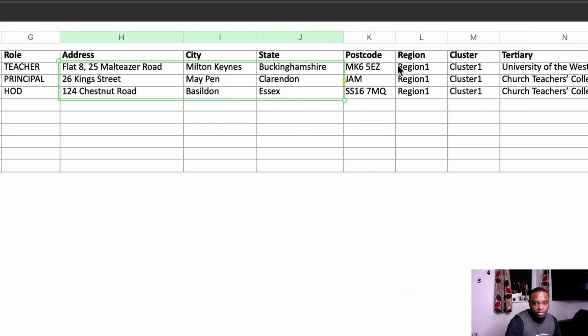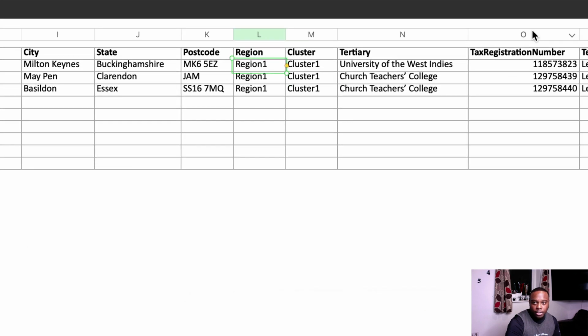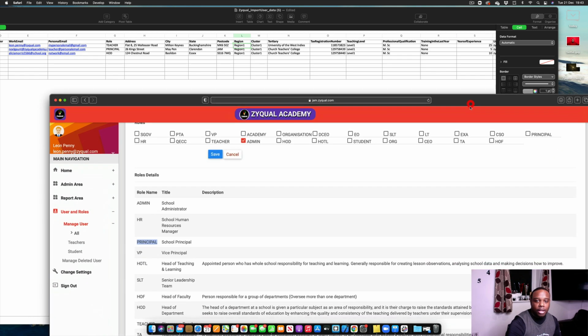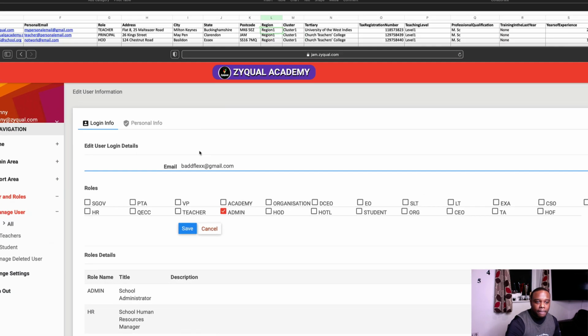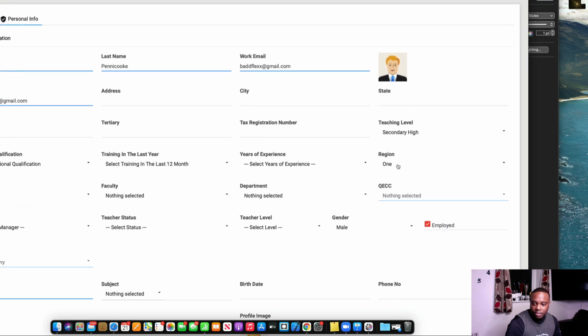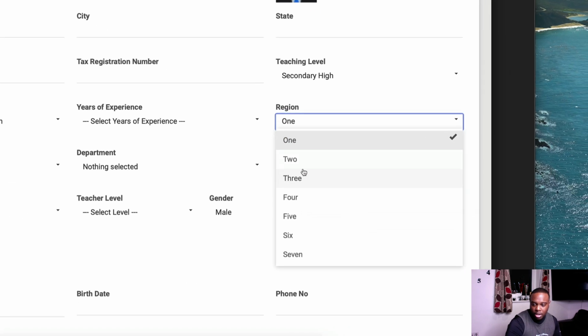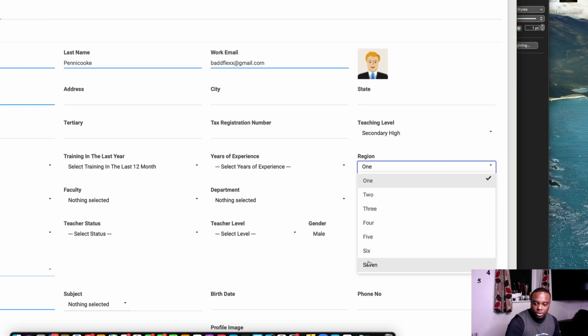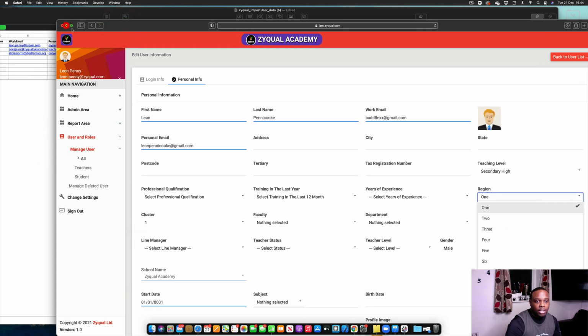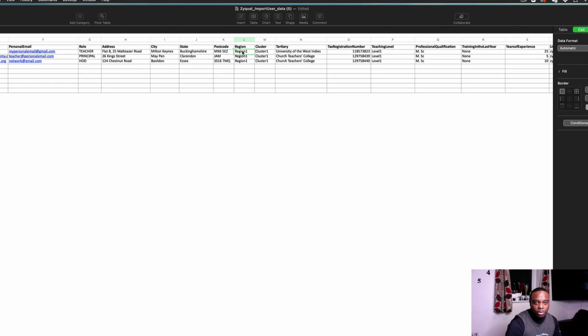Now where it says region, region is defined by words with the first letter being all capital letters. So for example, if I go here, when you look at region, this is how it's written: 1, 2, 3, 4, 5, 6, 7. There are 7 regions in Jamaica, so that's how it must be written. So this will be consistent for everyone in the school because it's the same school.